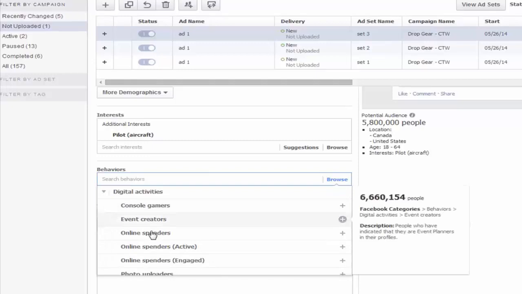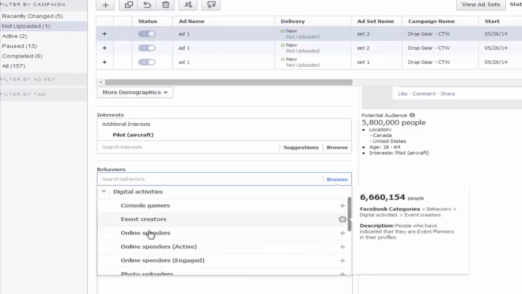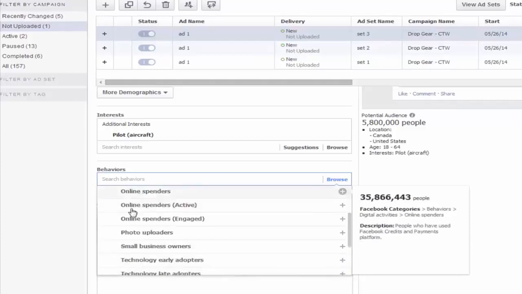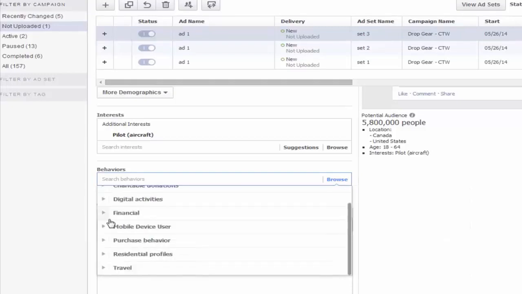In digital activities, you see these online spenders here? A lot of people get confused here, so I want to explain this. Notice the description: people who have used Facebook credits and payments platform. Well, Teespring doesn't use Facebook credits, so this doesn't even apply to what we're doing. So don't use those. I've tried it, I made the mistake, and I suffered greatly, and it didn't work. So I don't even use digital activities.